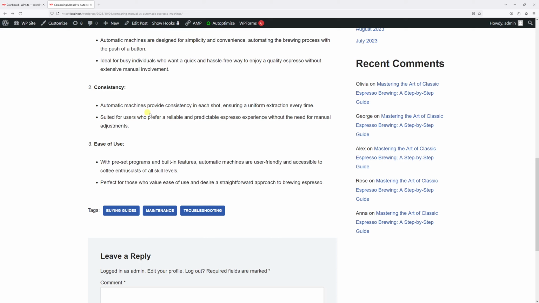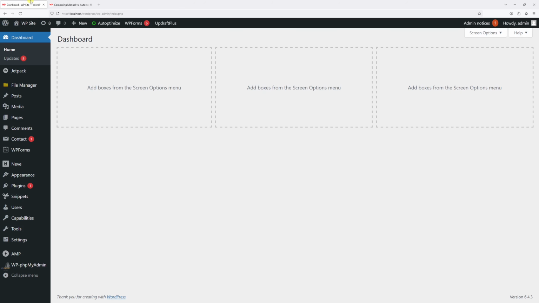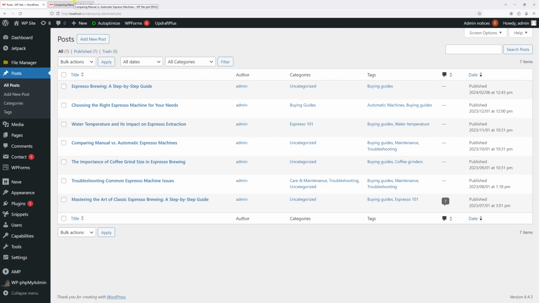So in order to delete it, it's really easy. Let's log into the WordPress dashboard, then hover on posts, click on all posts, and then locate the post in question, which in my case is this one, comparing manual versus automatic espresso machines, and then click on edit.